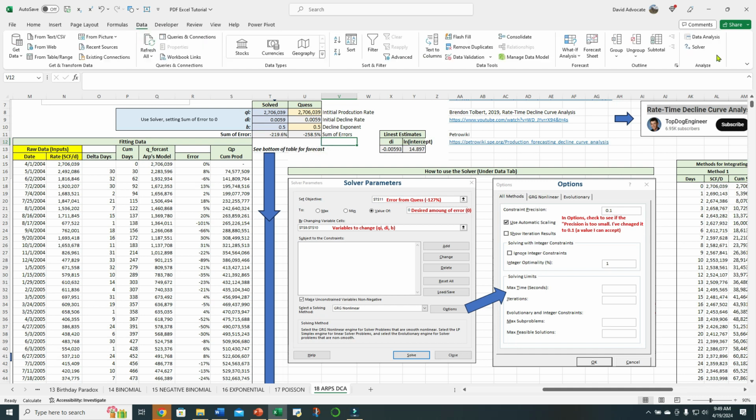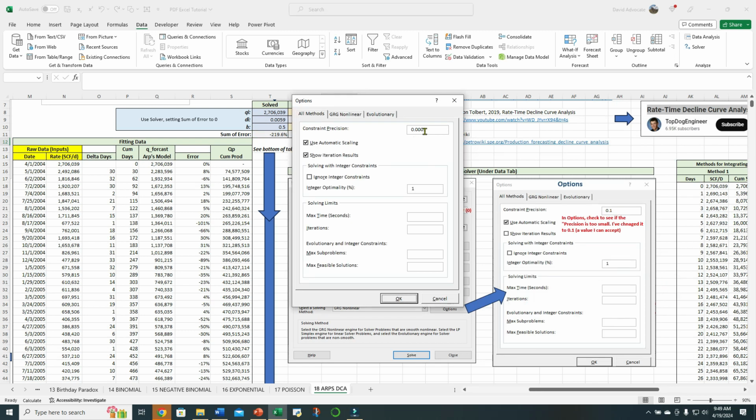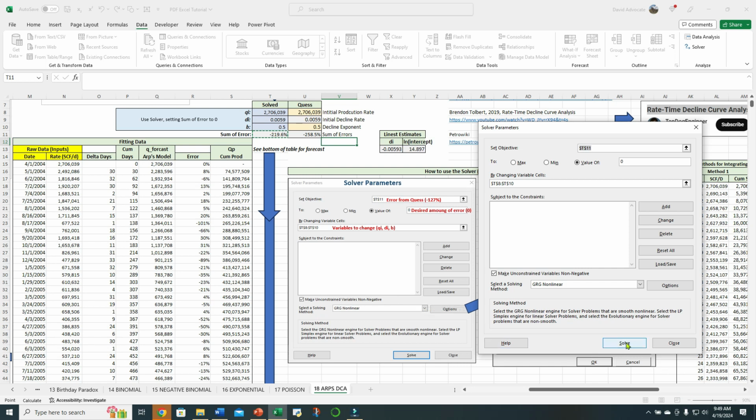I'll go to Data, Solver. And we're going to set the objective to the error, or this T11. We're going to want a value of 0. And by changing the DI, the QI, and the B values, which are T8 through T10. Also, I'm going to go over here to Options, and I'm going to check the constraint. And I really just want an answer that's not nearly that precise. And this will change how fast the solver works. So I'll accept the 0.1 error. Okay. And we'll click Solve.